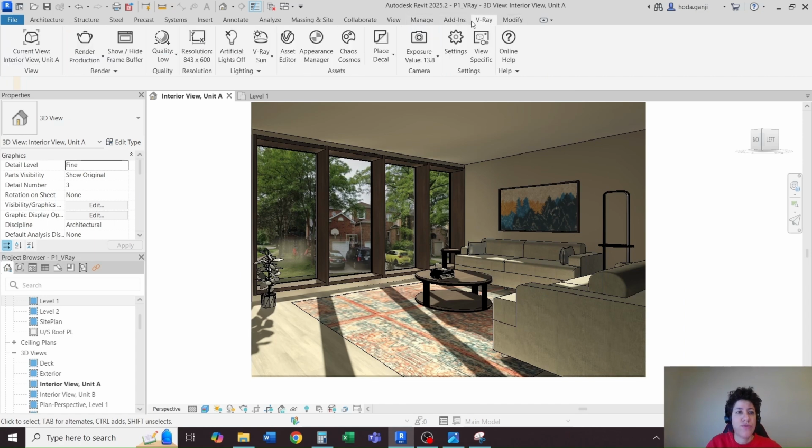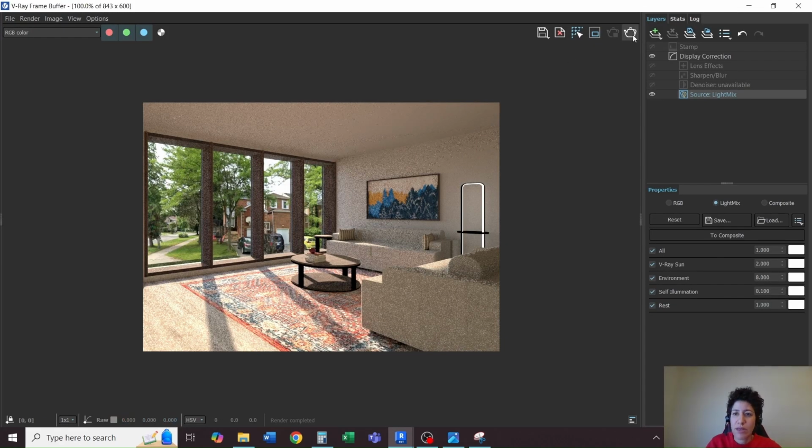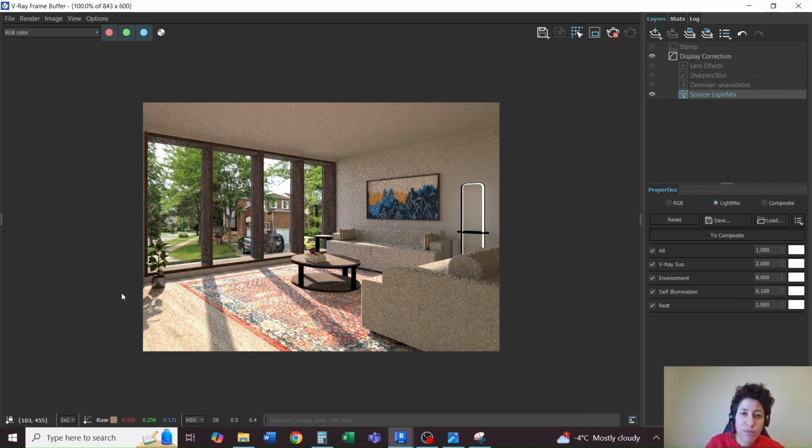I'll go back to V-Ray. I'm gonna check this view again. This is almost good. You can still keep going. I'm working on it. I think it still needs to be slightly lighter. So I'm gonna change this environment from 8 to 9. This is how it's gonna look like. I think it's all good.